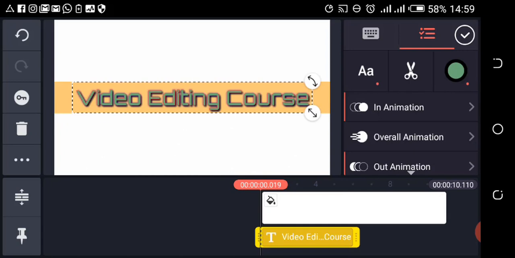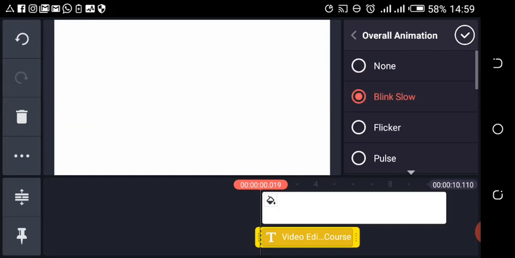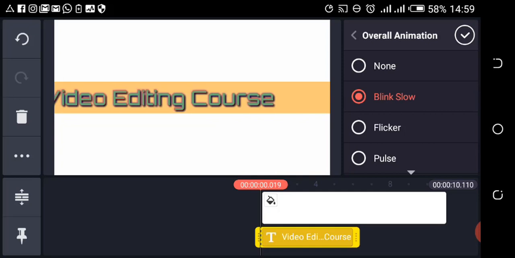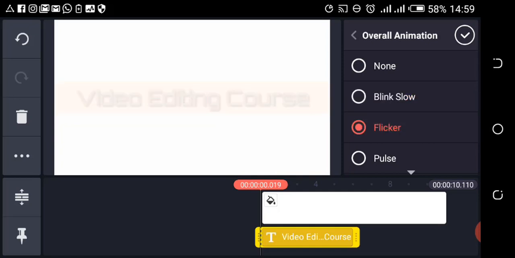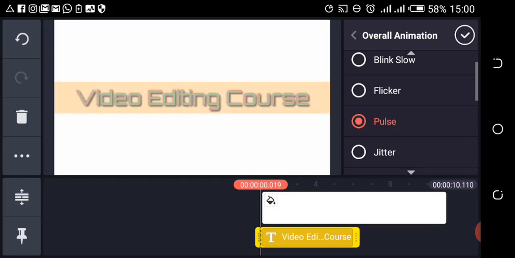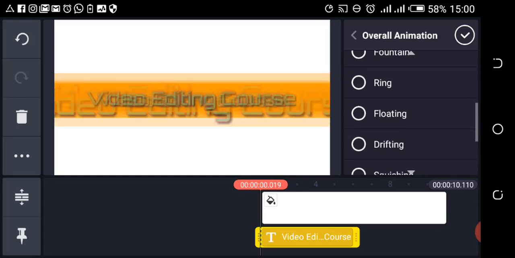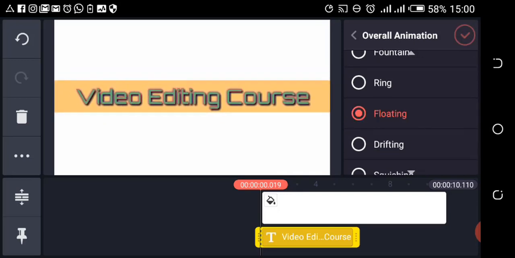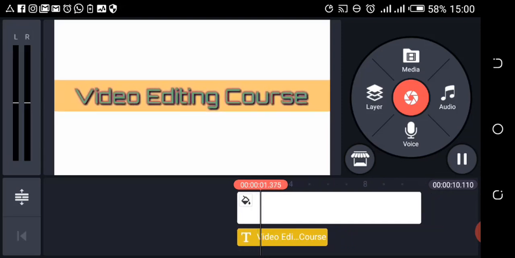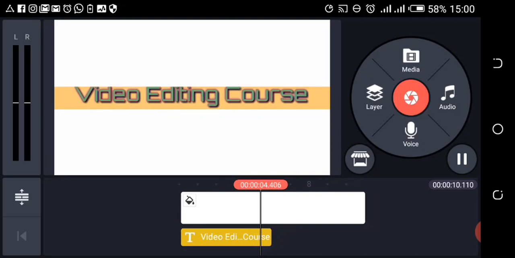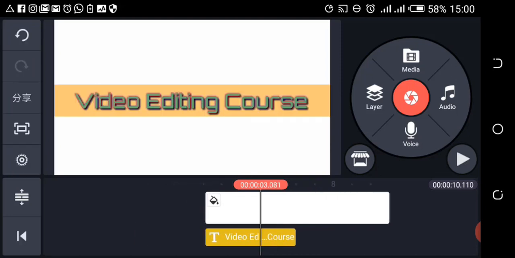Okay, and the next one we are going to talk about is overall animation. Overall animation is whenever you want to animate a particular clip or object, that animation will be going on until the time elapses. If you add blink, show, slow, flicker, then pulse, whichever you give here, it will be animating until that particular clip starts and ends. Let us play this and see what happens. Do you see that?